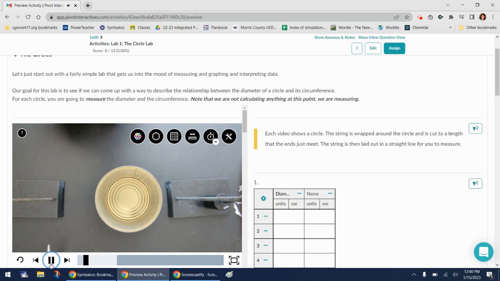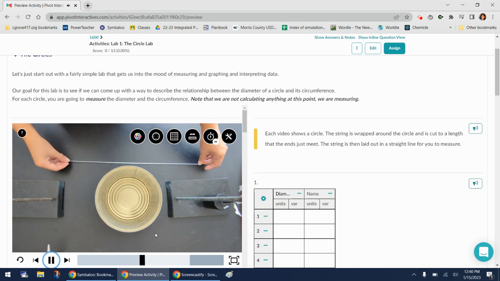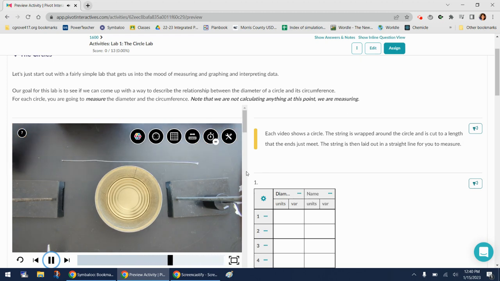So if you click on play, you can see that here we have the circle that we're going to be measuring. We have a piece of string that's going to go around that circle. So if you looked closely, this piece of string was circling the base of this circle, and now it's laid out flat. So we're going to be able to measure it, and that measurement is going to be the circumference of your circle. So that's an example of a video that would have something for you to measure.